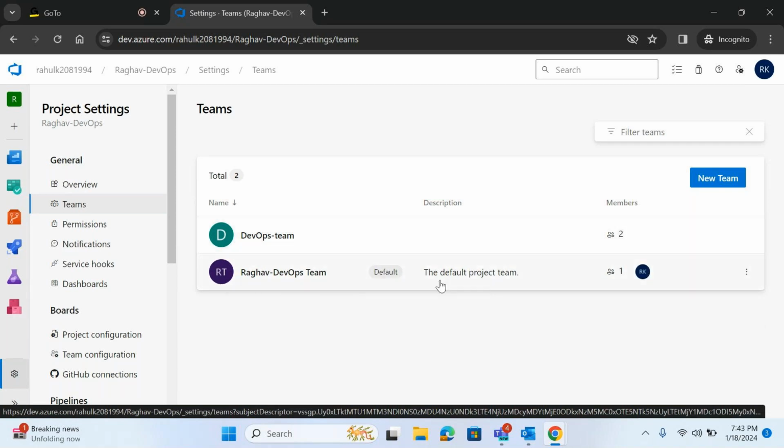This is the default project team, and this one is the new team we have created. So here we can see you can add multiple members.